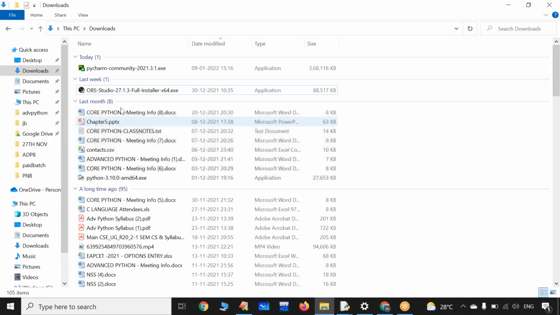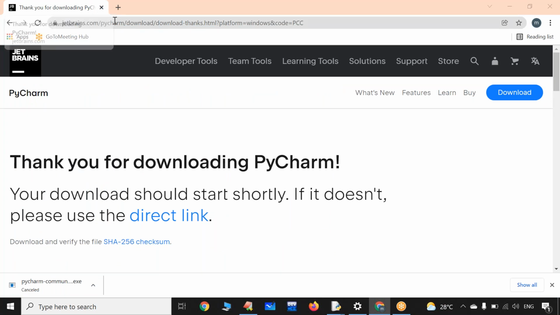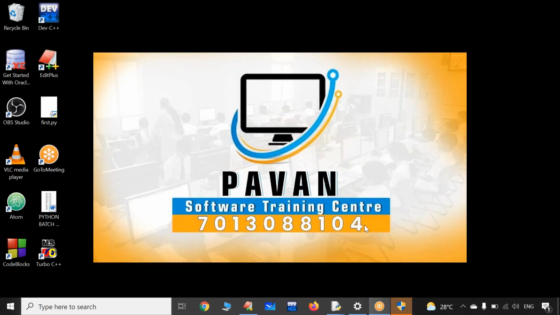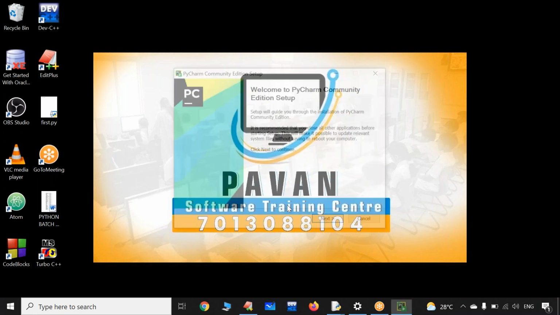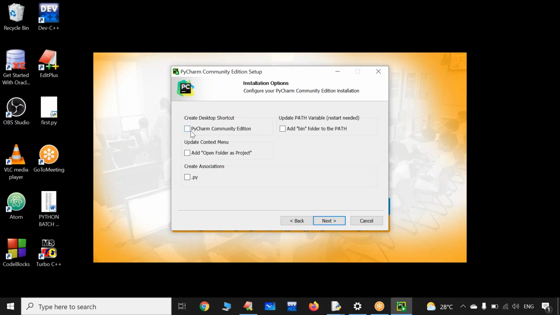Go to the downloads. You can see PyCharm Community. Double click on this. It takes some time. It is asking me, do you want to allow this app to make changes? Click on yes. Installation has been started. This is the destination folder where you can find your PyCharm Community edition. Don't change. Click on next.